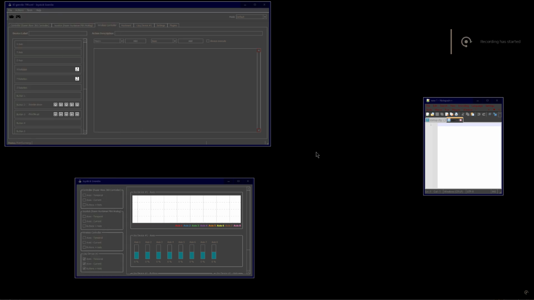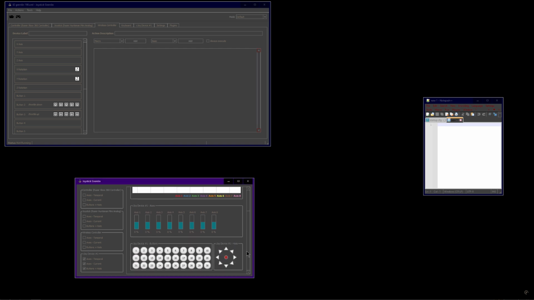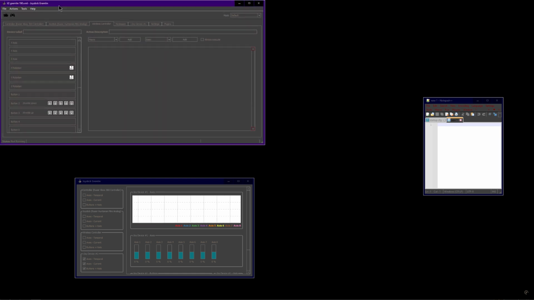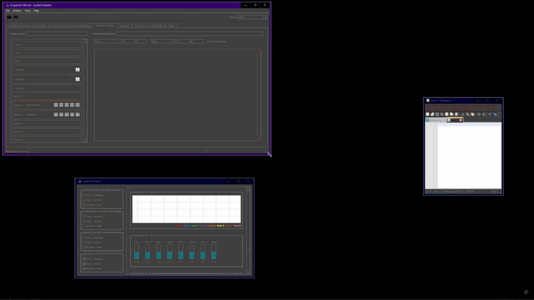Okay, so this is the second part of the video. You could apply this to IL-2 or DCS. You could apply it to any type of controller input, but specifically I'm targeting console people with console controllers, but it'll work with anything.